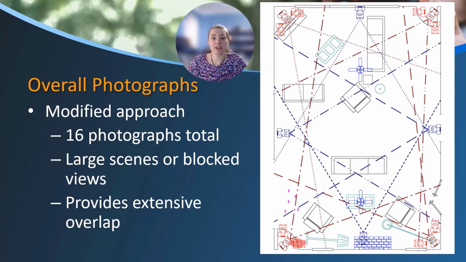Now, if you have a large scene, or if there's a lot of room features that may impede the view across the room, like maybe the room has columns, half walls, or just large furniture, you can use the modified approach to overall photographs. In this approach, we use 16 photographs taken total. 4 photographs use the traditional corner-to-corner approach, and 4 photographs use the traditional wall-to-wall approach. There are also 8 additional photographs taken. At each corner, in addition to the photograph taken towards the opposite corner, the photographer also takes a photograph with the camera parallel to each wall.